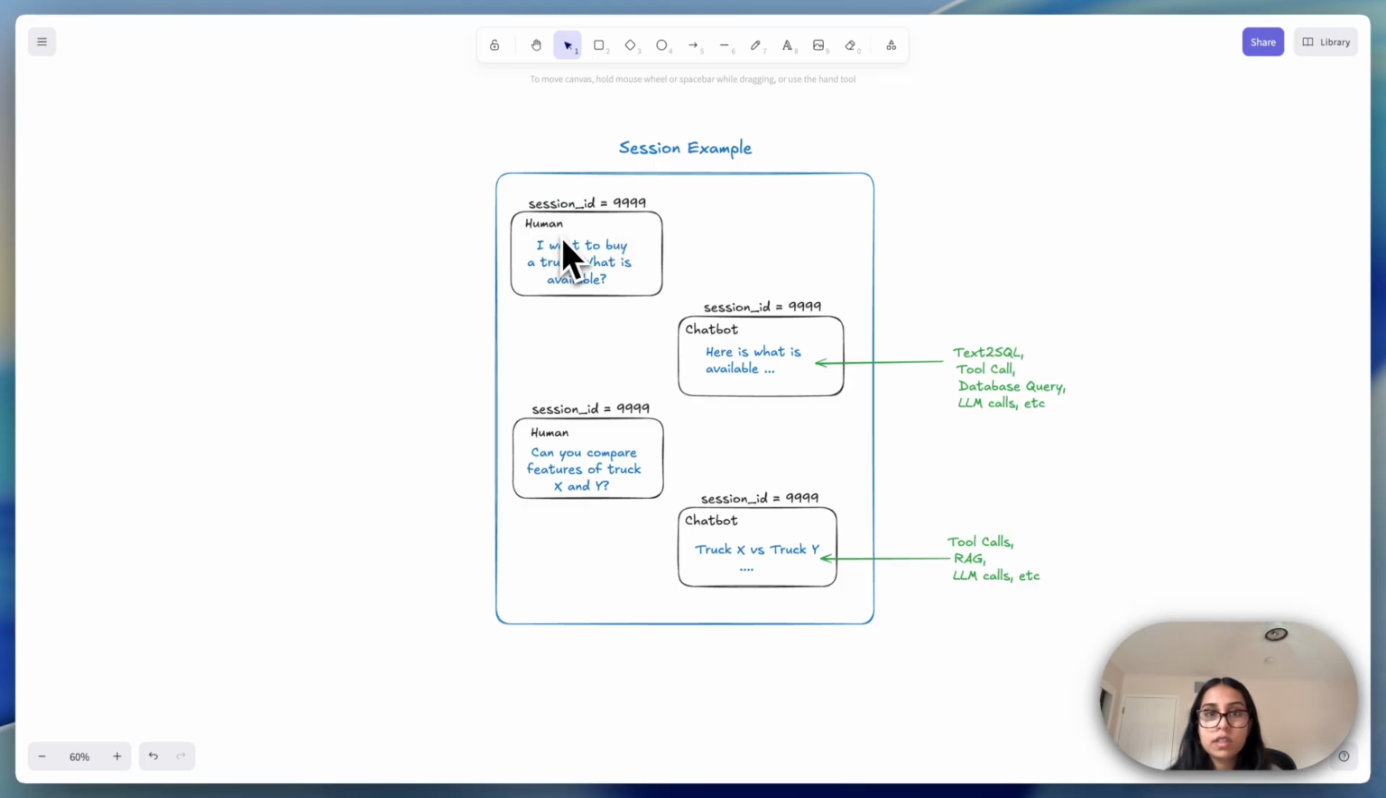So first the human goes in and says, I want to buy a truck, what's available? The chatbot responds to that. Maybe it does some things on the side over here. It does a tool call, database query, some LLM calls. It returns and says, here is what is available. This entire interaction here represents one trace.